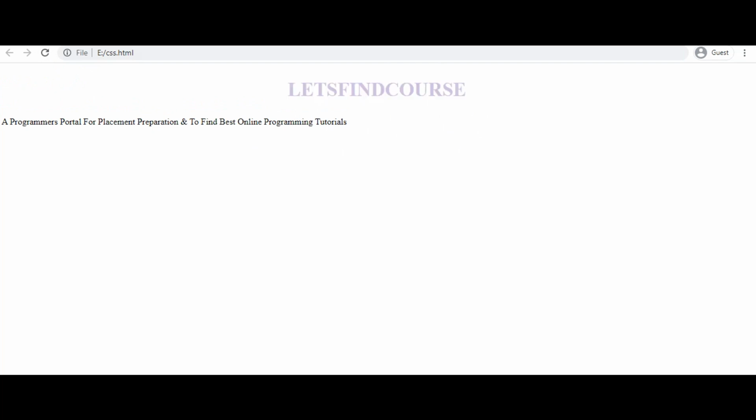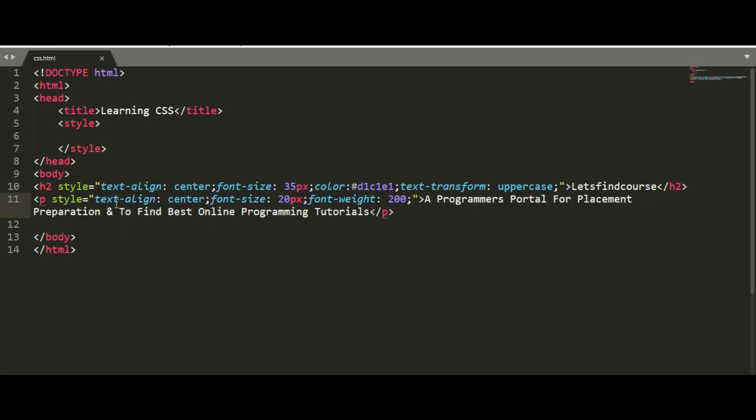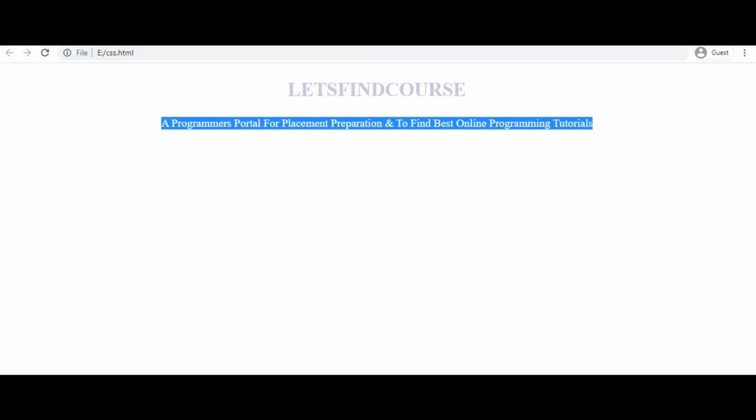Now I will apply the CSS inside the P tag. I have written the CSS text-align equals center, font-size and font-weight inside that P tag. Now I will save this code, and when I run that css.html, you can see the change. In this way, inline CSS is used to style your HTML document.